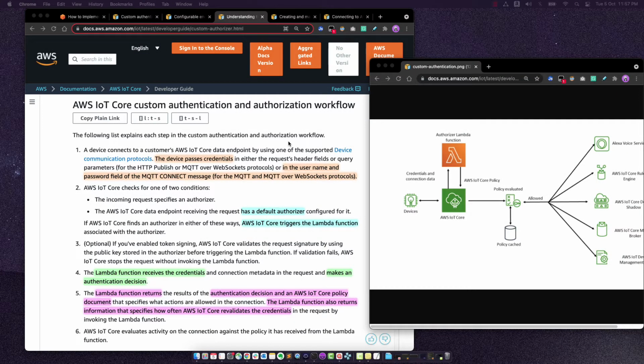So let's go over the authorization workflow. Specific to our use case, whenever a device connects to AWS IoT, makes the connect call and presents the credentials, AWS IoT checks for two things. One, if the incoming request specifies an authorizer, and also if the AWS IoT Core default data endpoint has a default authorizer configured for it or not. If both of these conditions are satisfied, a Lambda function will be invoked. So this is the Lambda function that does the authorization function in this use case.